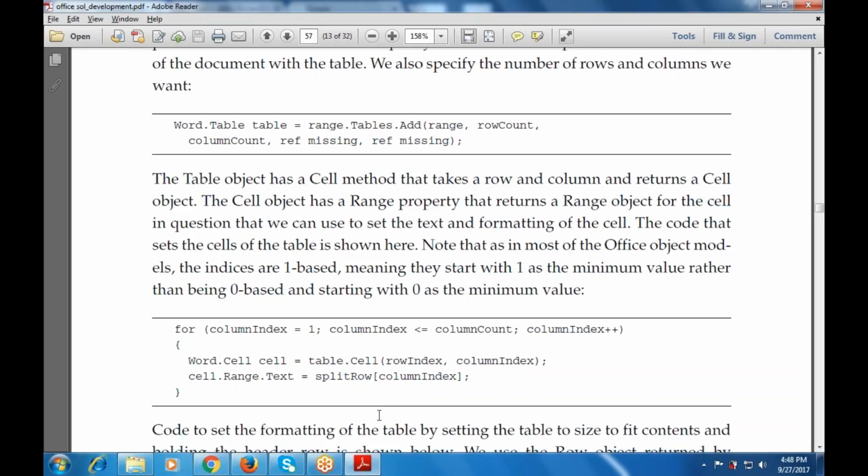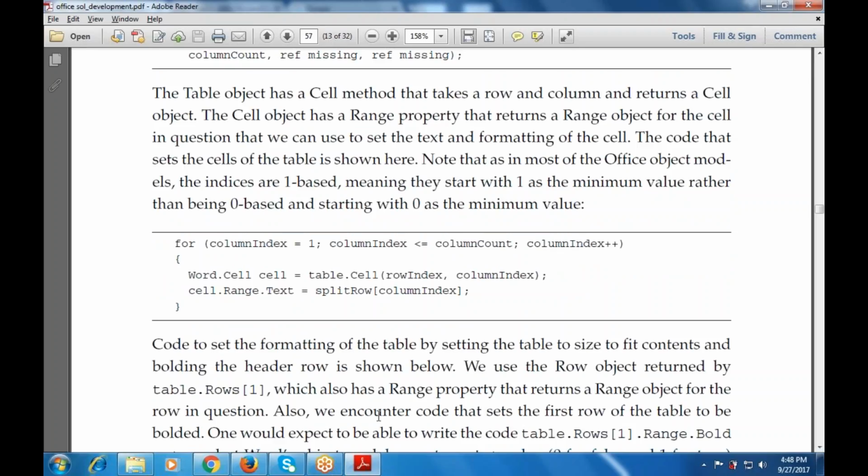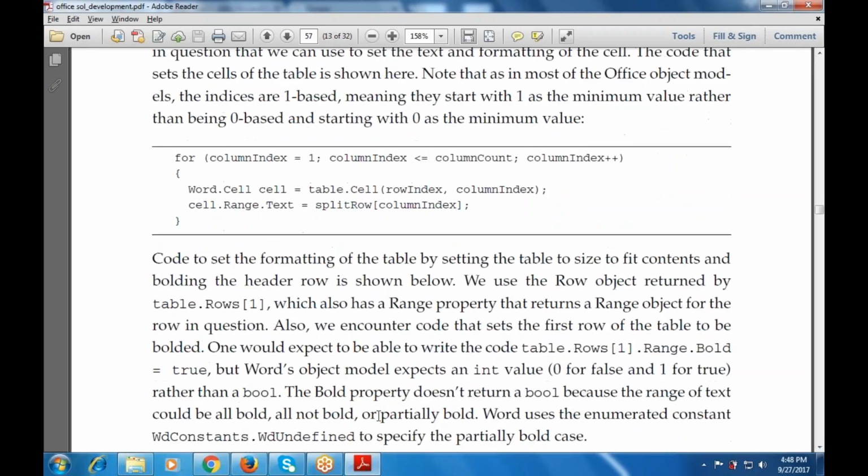And this code is used to set the formatting of the table by setting the table to size to fit content and also bolding the header row that is shown here. So table.Rows[1].Range.Bold equals true. The range object's Bold property expects an integer value: it is 0 for false and 1 for true, rather than a bool value.